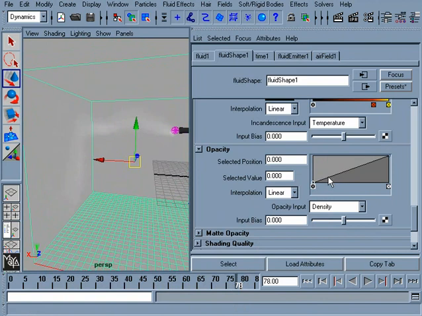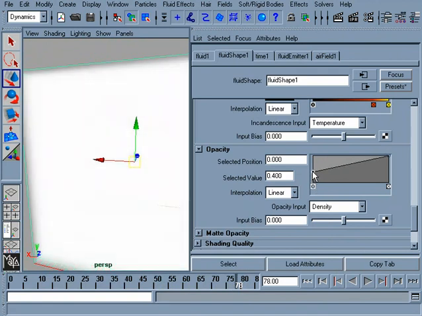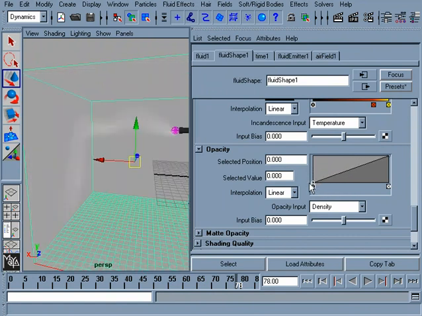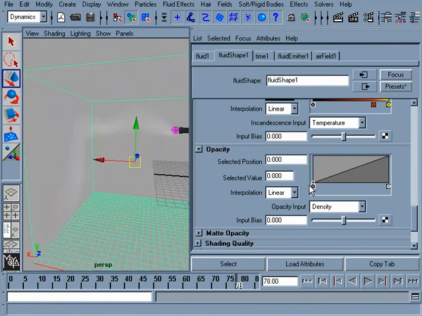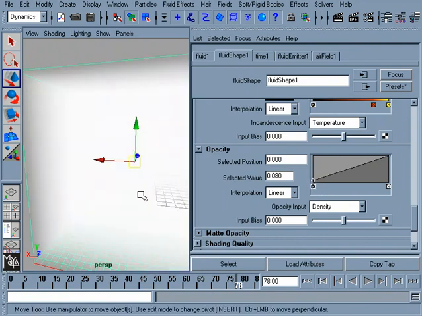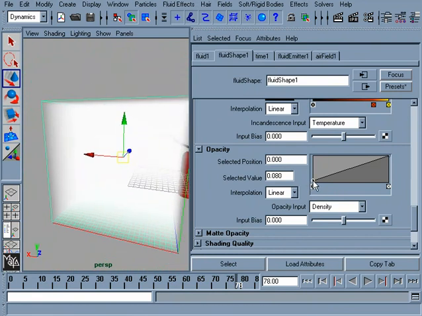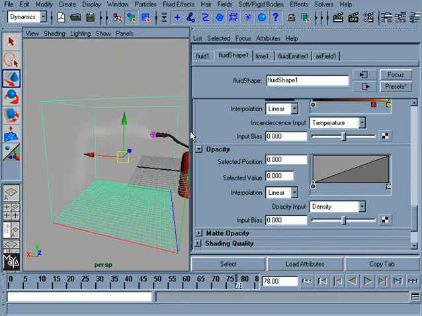This opacity graph can give you a huge amount of control over the overall look of your fluids. You can see if I start to increase this, you can start to see some fluids in the middle of our container. The reason for this is that the physics behind Maya's fluids is that the container is always full of fluids, so as you adjust the density, you can see these fluids become visible. But in reality, this container is always full of fluids.